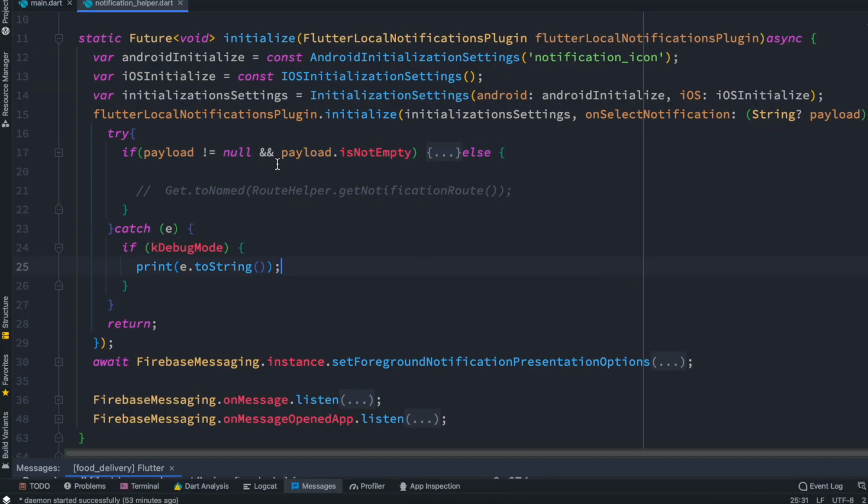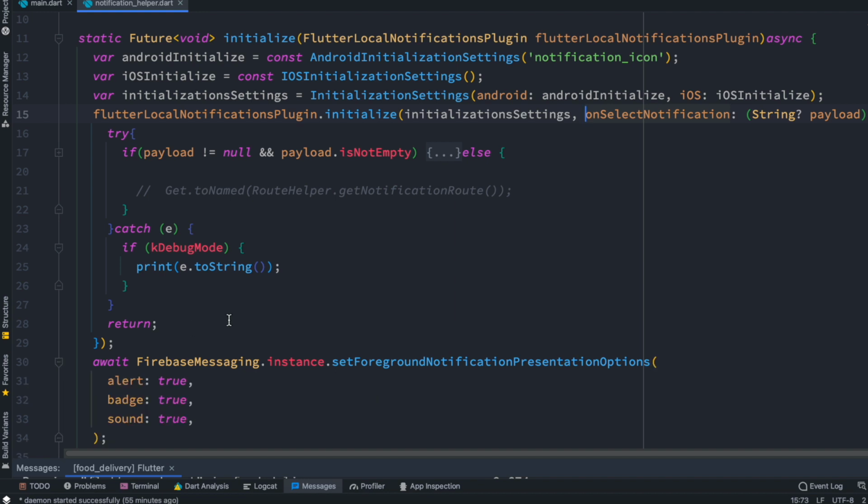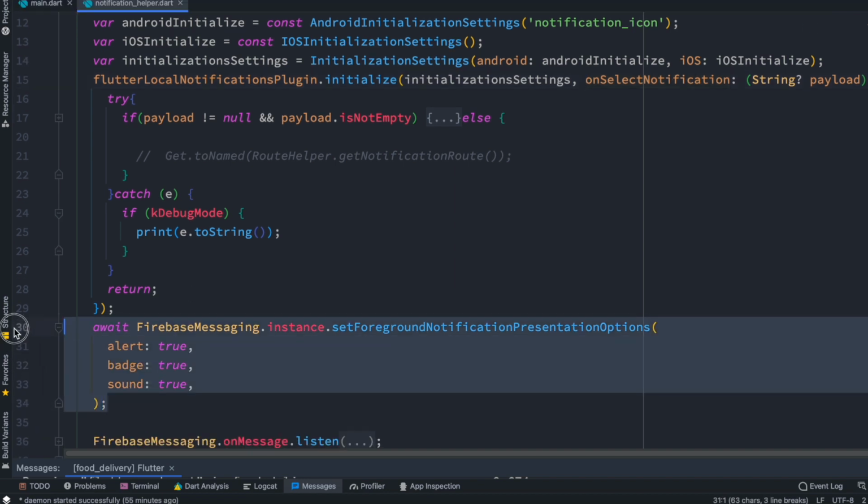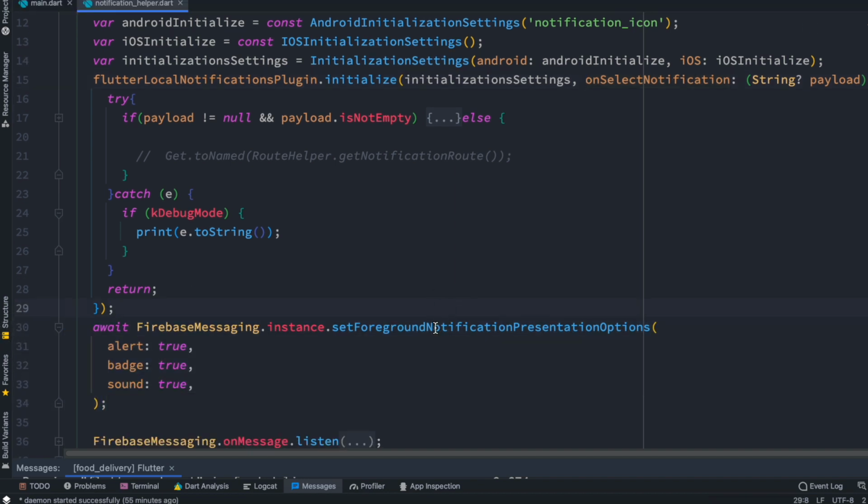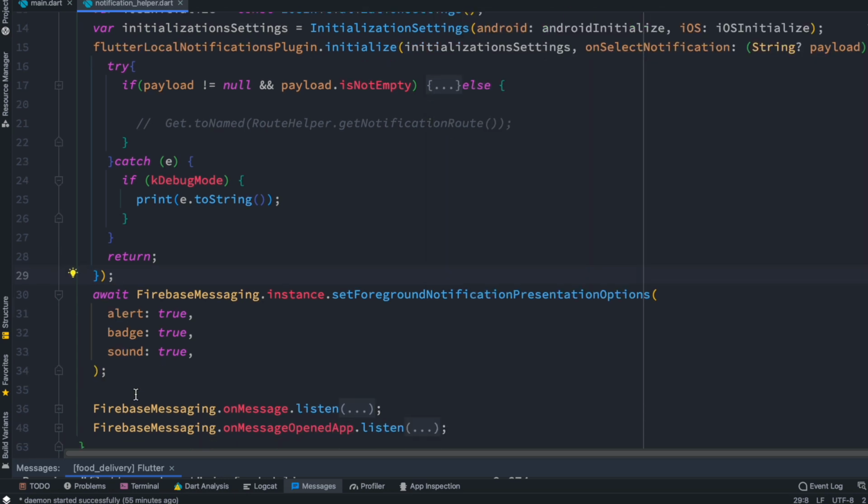Anyway, so if we have payload, we'll go to a new route. We'll see how it works. Otherwise we print error. Okay, now here onSelectNotification is very important. If your app is on the foreground and if you want to tap and go to a new page, this is where onSelectNotification works. If you don't have this onSelectNotification and you tap, you won't be able to go anywhere. And after that, over here we need this one pretty much for iOS. So go ahead and set this up.